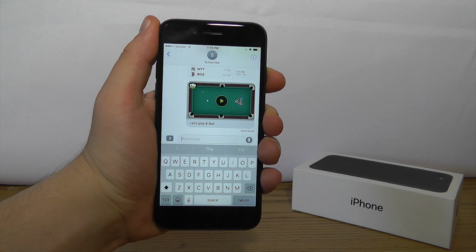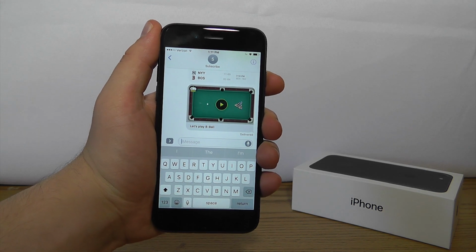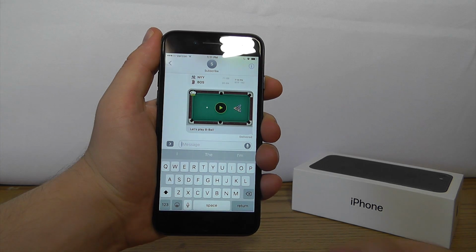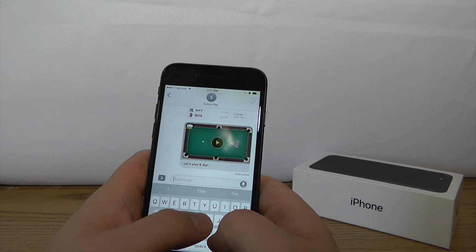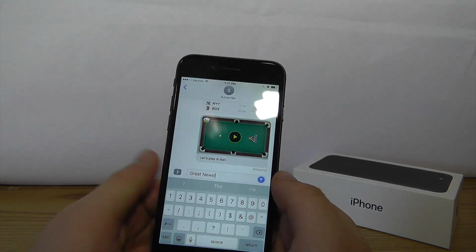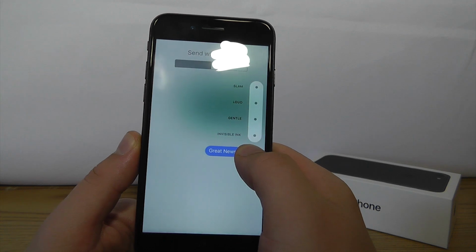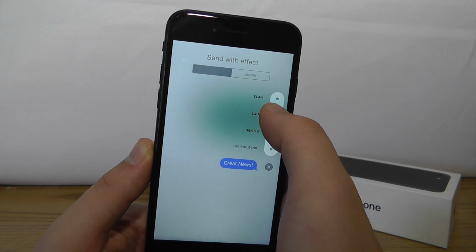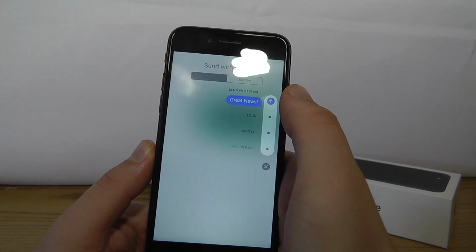Now I also wanted to show you how you can send messages with a really cool effect or background. So here's how to send it with an effect. So say you have big news, something like great news, just like that, exclamation point. Now instead of just clicking the send button, what you'll do is you'll use force touch and then choose one of these other ones like slam, loud, gentle. Let's choose slam. Check that out.